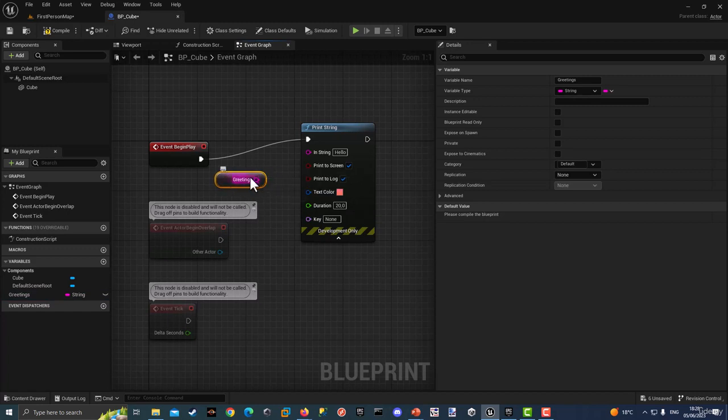And this is our variable in the event graph. Now, click on this data pin. This is called a data pin, and connect it to inString.